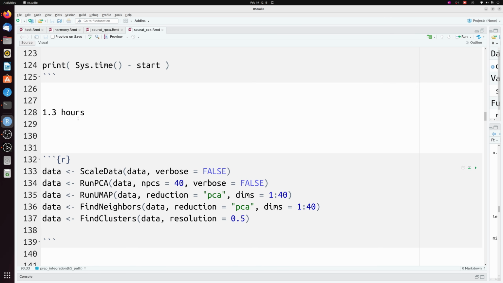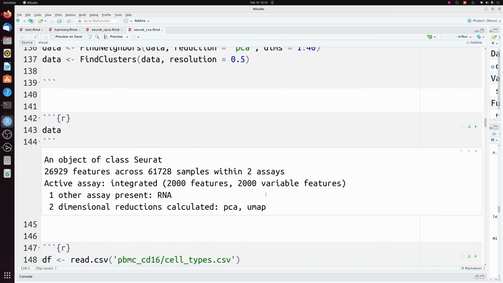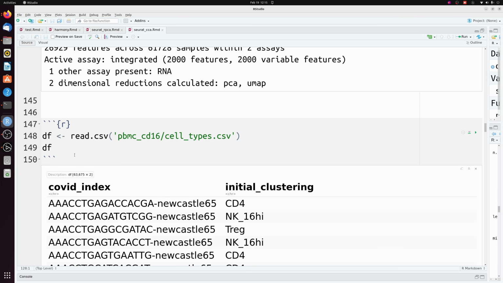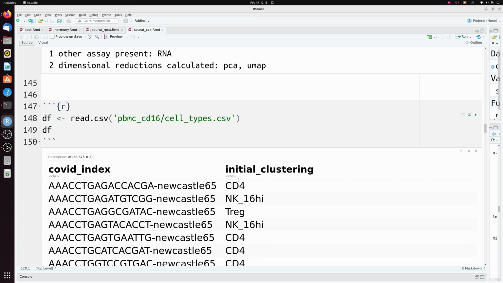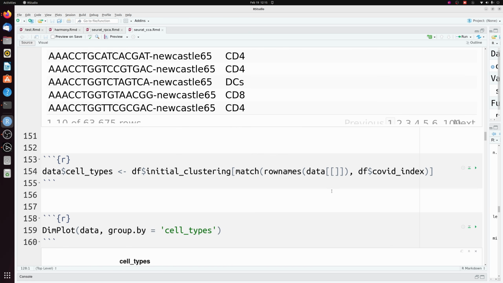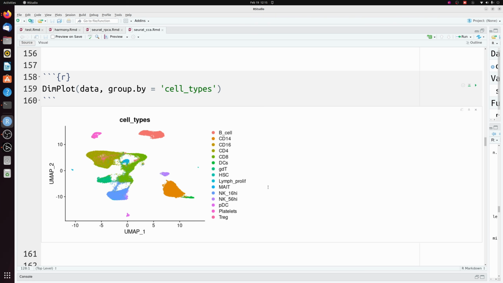How long did it take? Sorry, I skipped. So 1.3 hours. So not very quick, but you can go eat lunch or something. It's not the end of the world. And then the only difference here is I had the metadata for the cell type already, so I'm just merging that in, and then I can plot it by that.